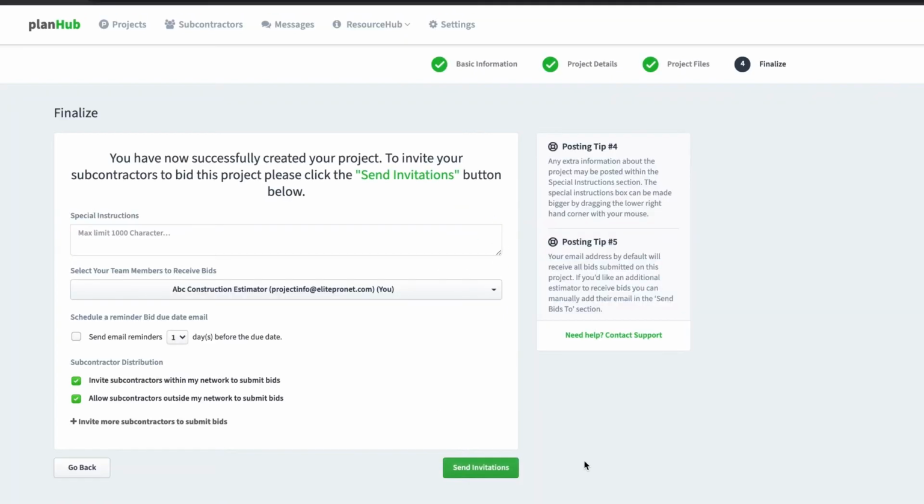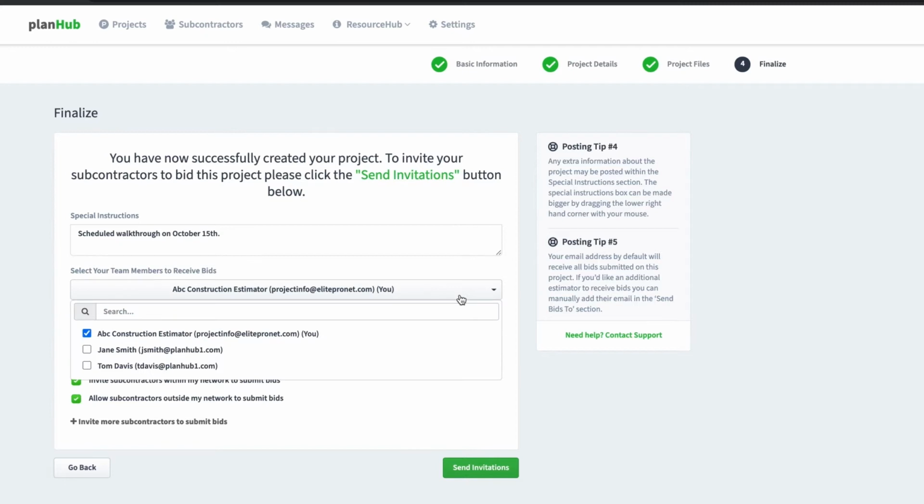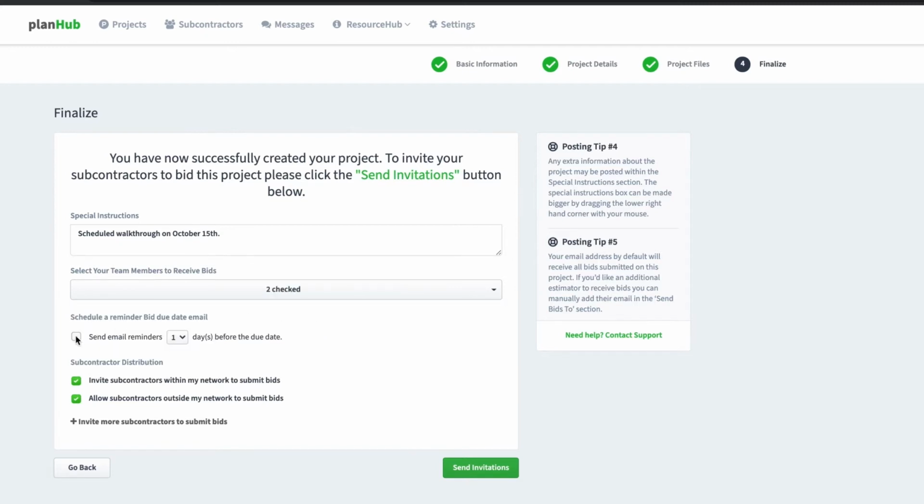Lastly, you'll add final details and invite subs to bid on your project. Here, you can include any special instructions like scheduling a walkthrough or requesting bids in specific ways. Then you can select any of your team members that you'd like to receive the project. You can also schedule a reminder email for subs a few days before bids are due.